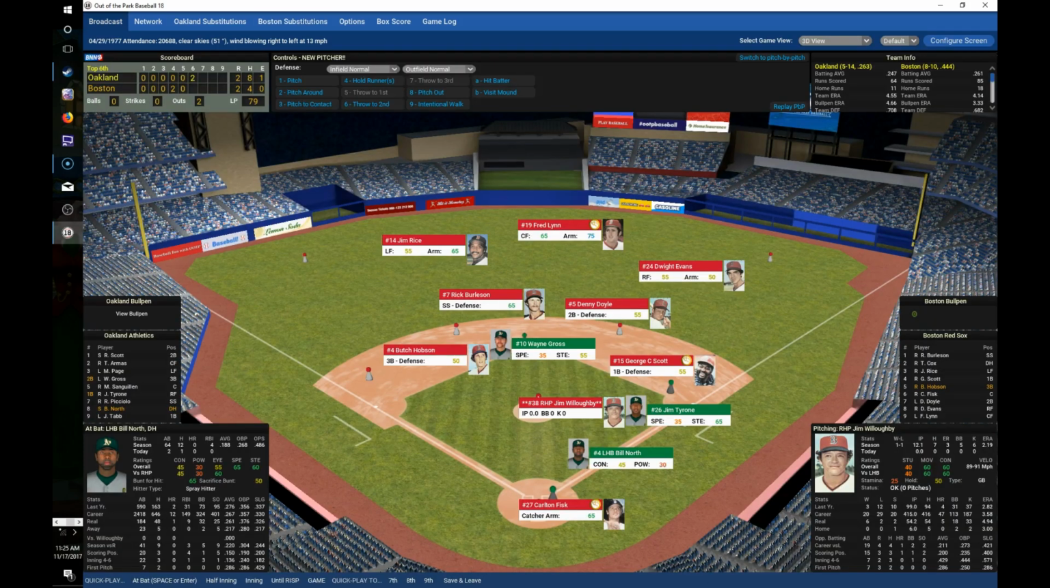Alright. Oh, there's only 2 outs now. Whoops, I thought that was the 3rd out. That's right. We'll take him out anyway. So Bill North up now. He's 1 for 2 on the day.